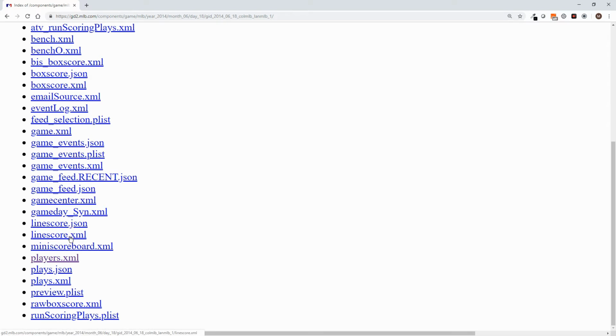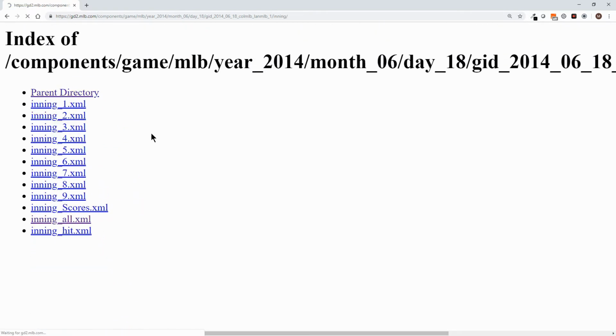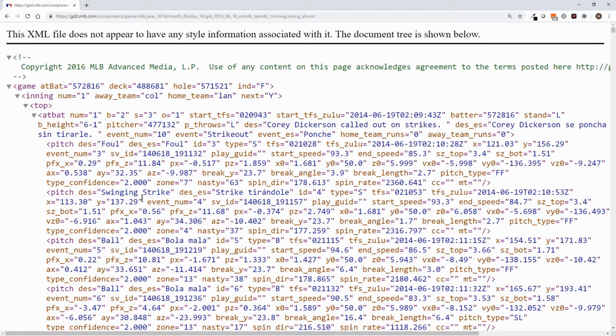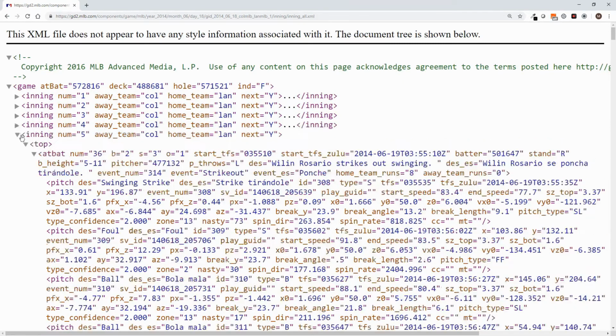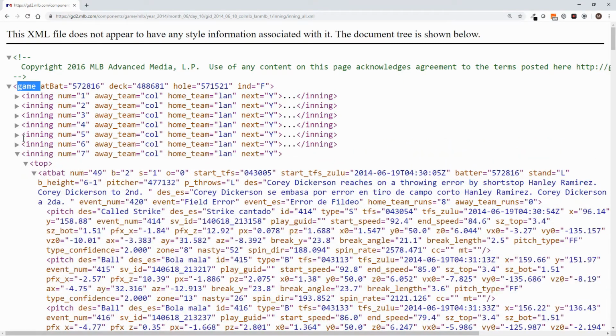So you'll see line scores, box scores, you get the players XML. And the one we're interested in is in innings. So if I go into innings, specifically I'm interested in the inning all. So this is every inning, pitch by pitch. And what you're going to see, let me close some of the innings down, is that the entire data set is wrappered in a game element.